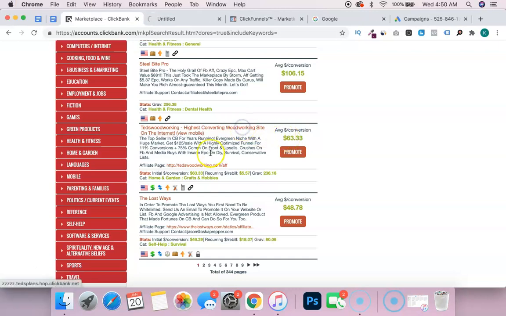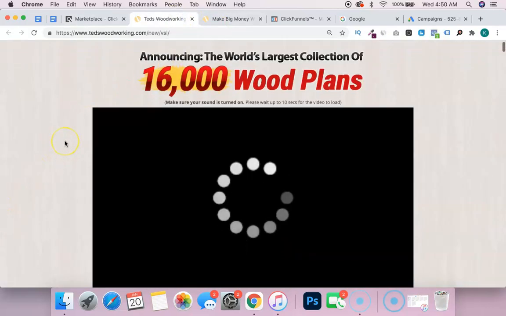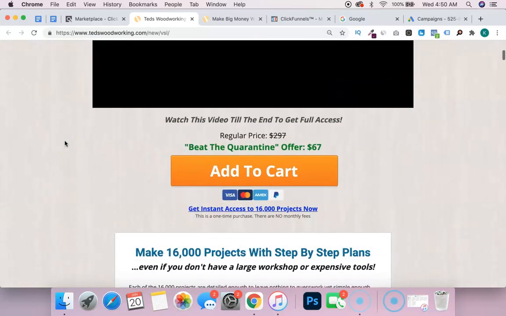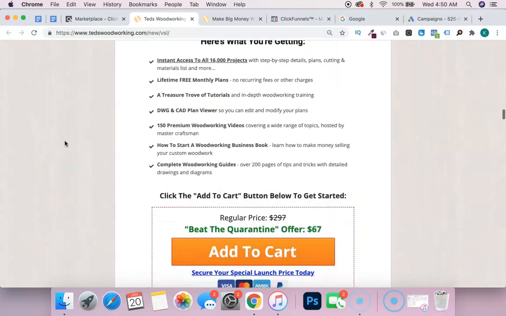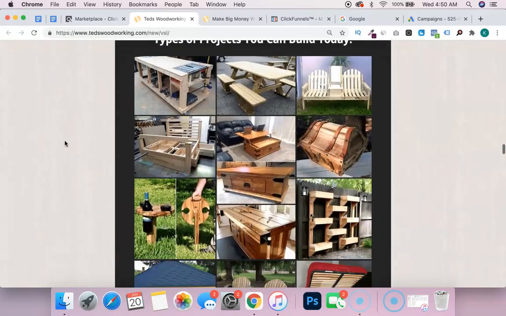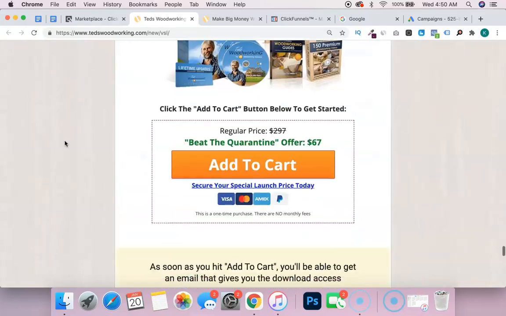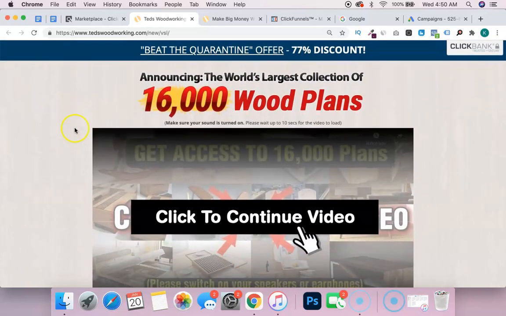If we check out the sales page and the affiliate page, open in a new tab. So this is pretty much the sales page of the offer, announcing the world's largest collection, 16,000 woodworking plans, step by step. And then they got testimonials, type of projects they could build, more testimonials and stuff. They got a lot of information on the sales page. Basically, anybody that's interested in this will end up purchasing.